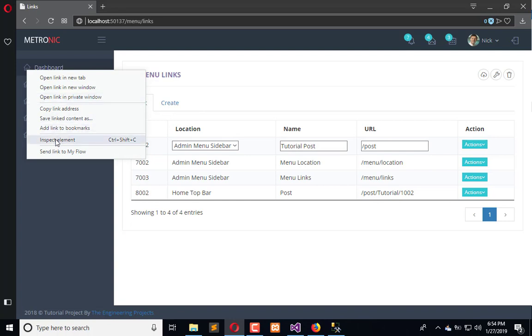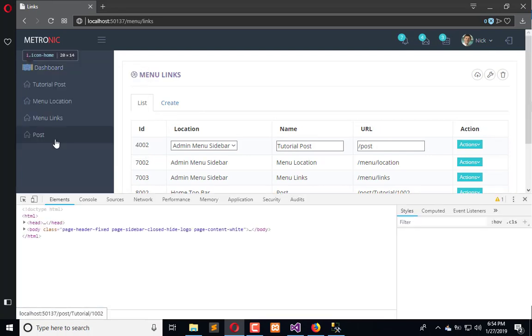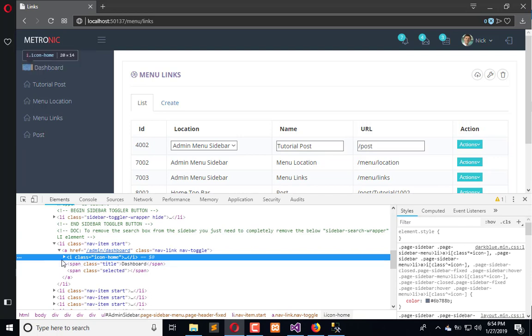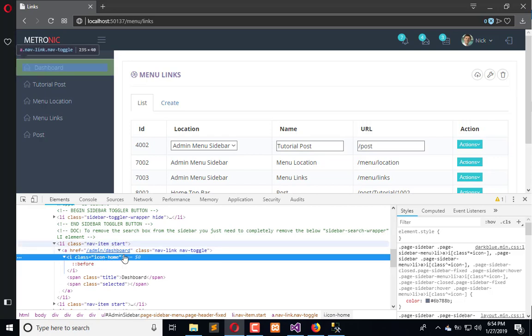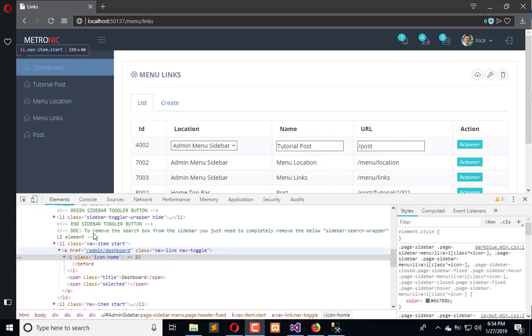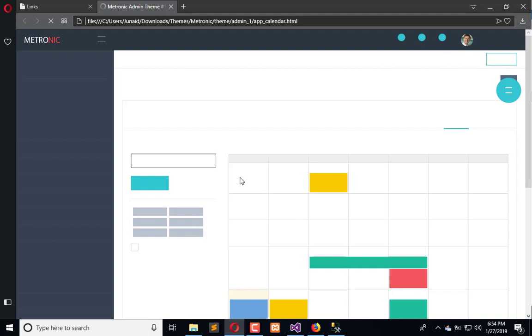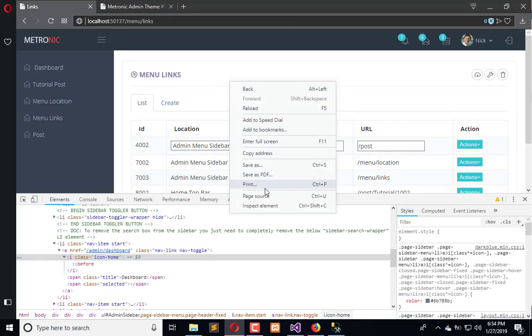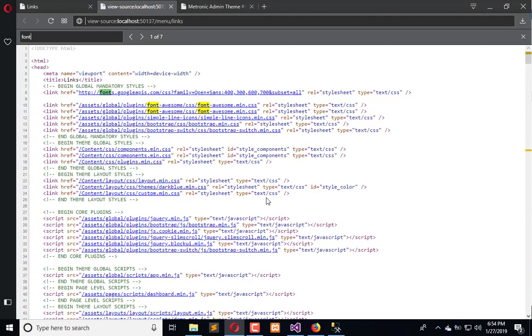Before that, we need to inspect which icon library is right now in use. Here you can see we have this home icon, and it is using these icon styles. So let's check Metronic's icons. Here I have the whole Metronic theme, and let's identify, or even we can use view page source to check if it is available for Font Awesome or not.